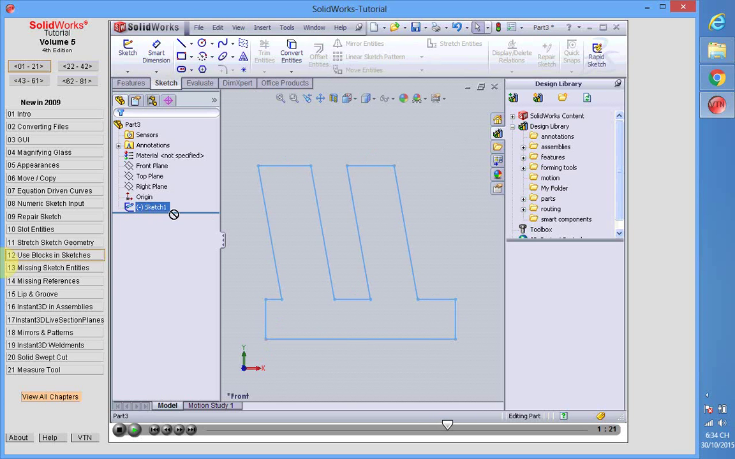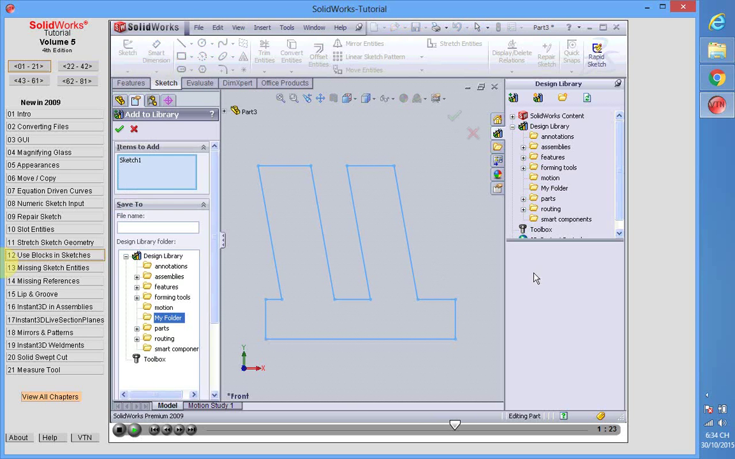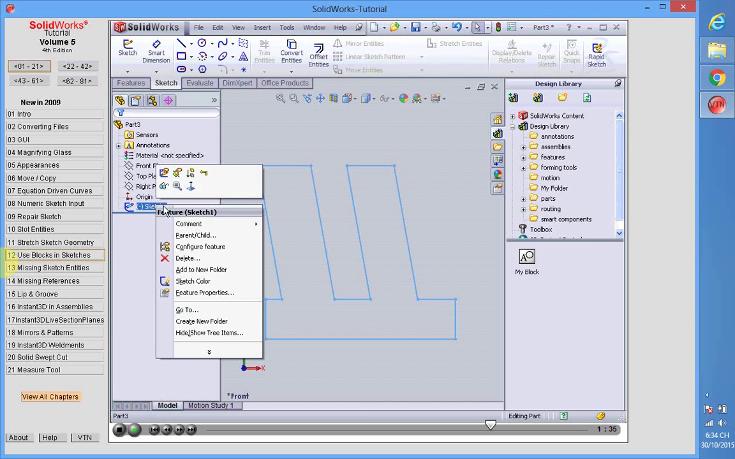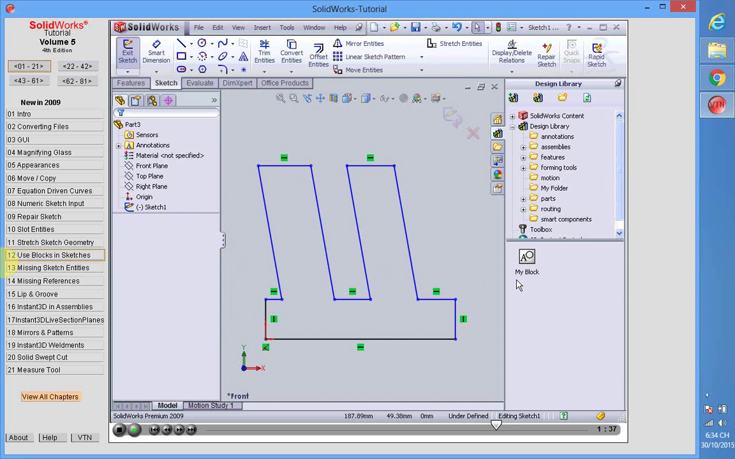We first need to exit the sketch, though. Let's try that again. Drop it right into the folder we need. Let's specify the file name, and then click OK. Now we can simply drag the block to our existing sketch.